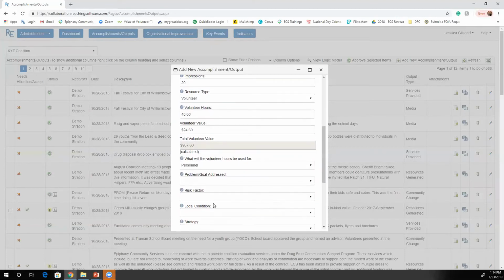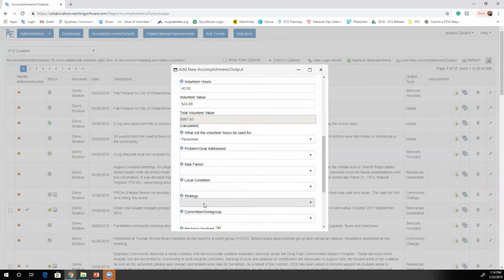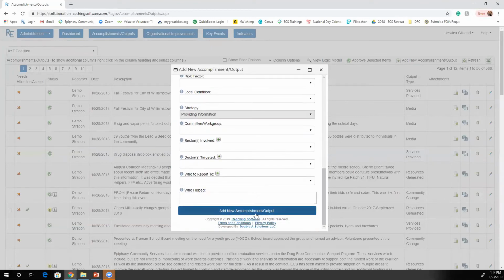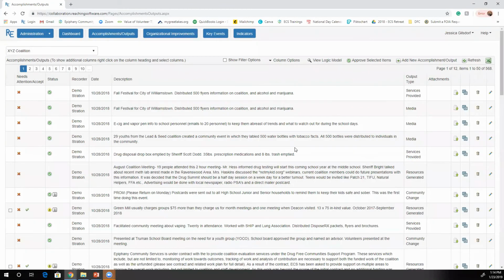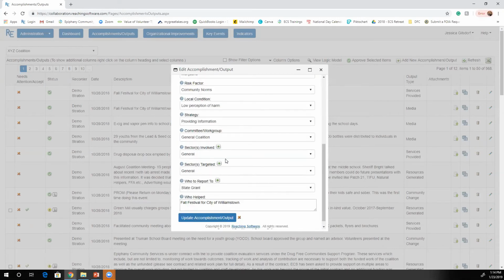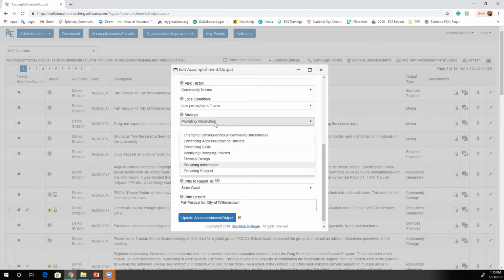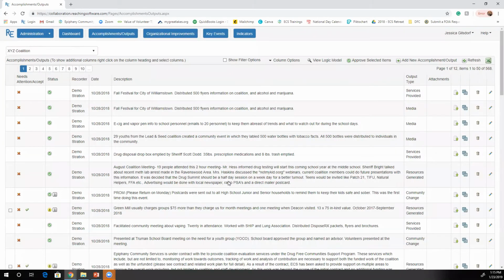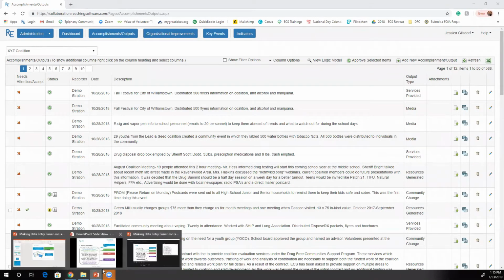Just be careful with that strategy, which is perfectly fine to go ahead and select providing information. Finish filling this out, click add new, and then just come out here and edit the one that said community action, because that's the one that's going to be under community action. And you would go ahead and just select the strategy as enhancing access and reducing barriers. So that is just a quick tip there. So now I'm going to go ahead and move on to our next example.